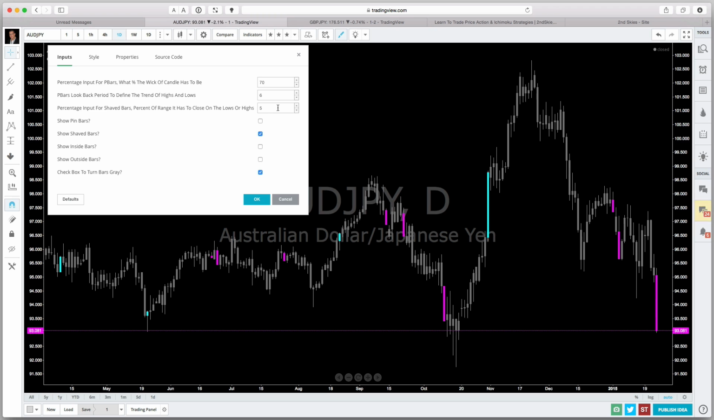But you can adjust that, and if you go all the way down to 1, that's saying that it's closing in the top 99% or the bottom 99%. And so you can just keep that at a 5 or play around with those.